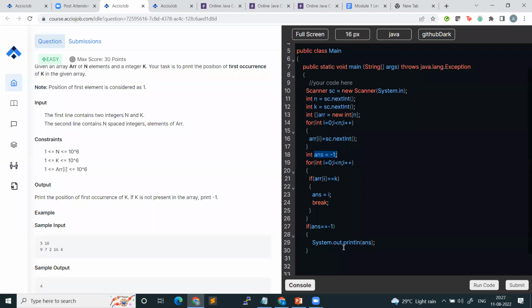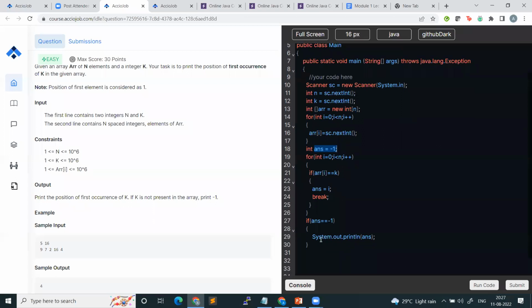Now tell me, do you all agree with this, that if the target is not present, then you will print -1 successfully? You have to print position, but if the element is not present, then you have to print -1. Not understood? Why not understood?